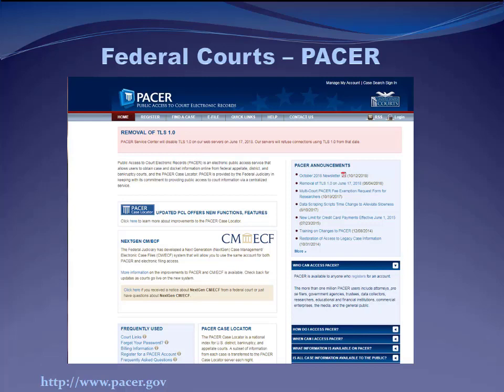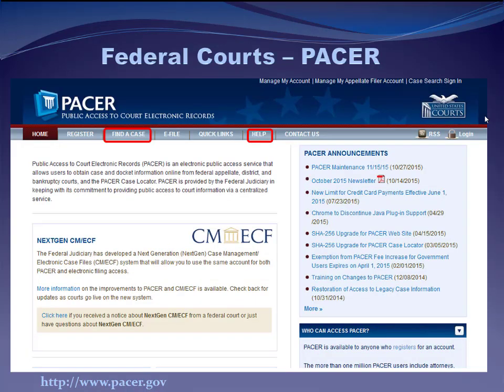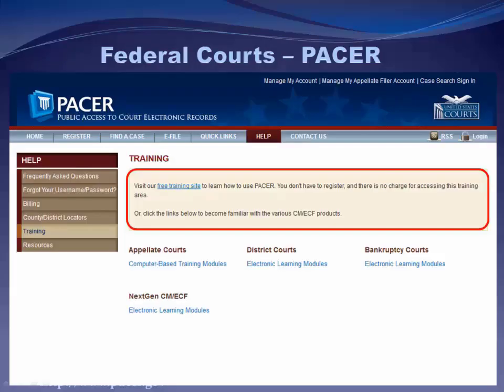So to search PACER, you're going to need a party name or a docket number. Unlike Bloomberg, you can't do keyword searches to try and find a case. So from the home page, if you were doing a search, you would click on this link, find a case, and then enter the case name or the docket. PACER also provides a helpful training website. So let's just take a look at that. You can actually go into the database and practice locating real dockets and retrieving real court filings. Just practice and do some of this for free before you start actually doing real docket searching.